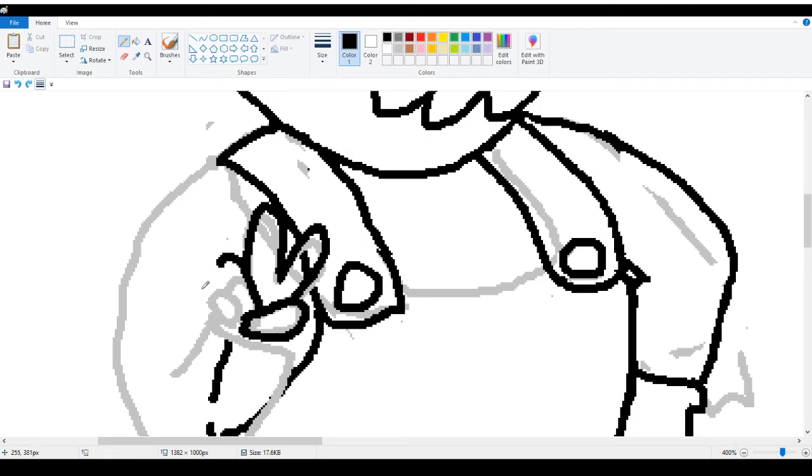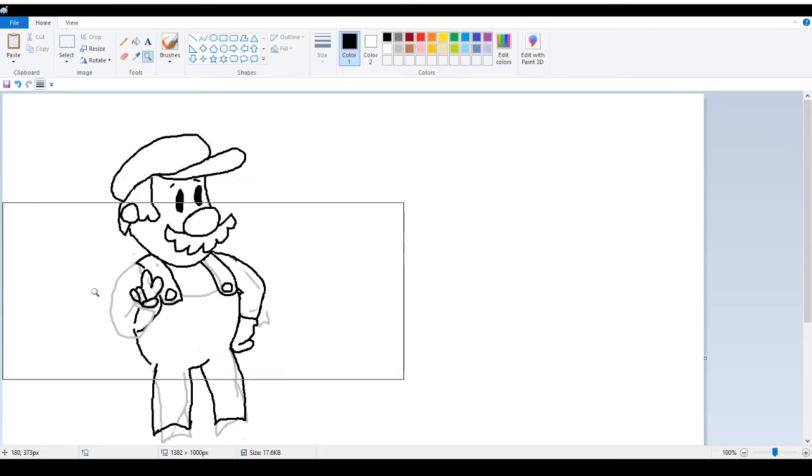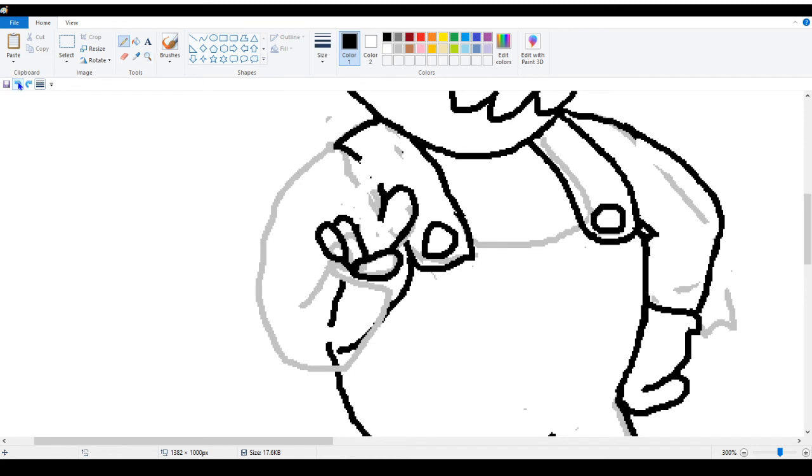Oh wait, hold on. It's pinky, so maybe it'll look better if it doesn't even reach like that. Sort of looks good. Let's actually make his index finger a little bit wider. I'm just making it look worse and worse, aren't I? I'm getting the idea down, but it just looks weird. Alright, let me undo the crap out of this.